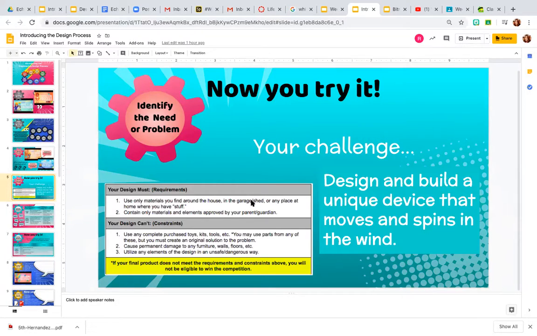Also, on slide 5, it says your design must use only materials you find around the house, in your garage or shed, or any place at home where you have stuff. It could be your attic, your basement, your carport, your bedroom, a junk drawer or a closet. So any place in or around your house, and you can only use materials and elements approved, of course, by your parents or your guardians, whoever is in charge of you at home. Do not go and take apart your mom's or your grandma's little pinwheel in their garden because you see that it's catching wind. That would be a no-no.